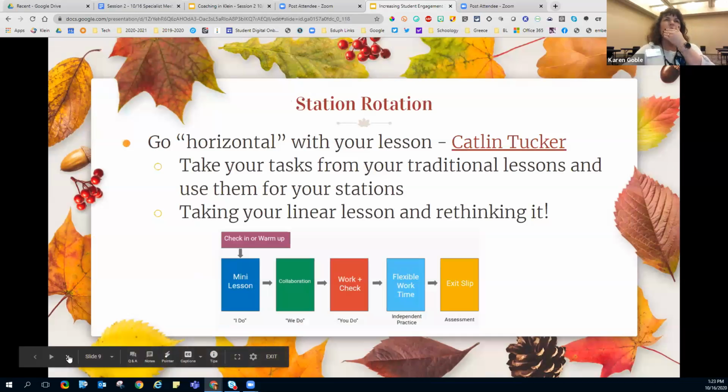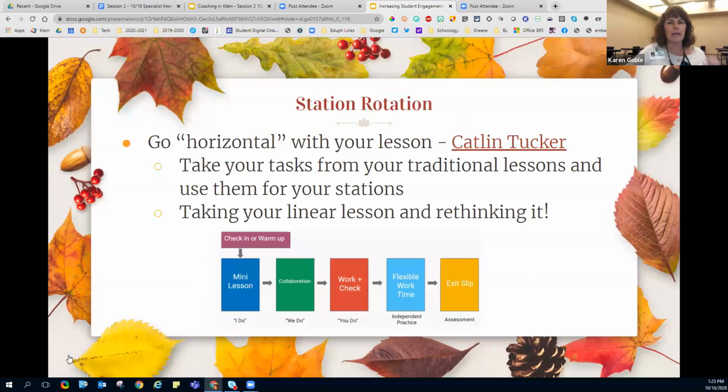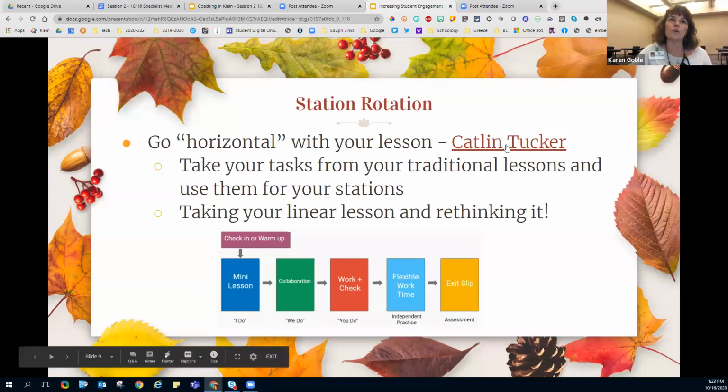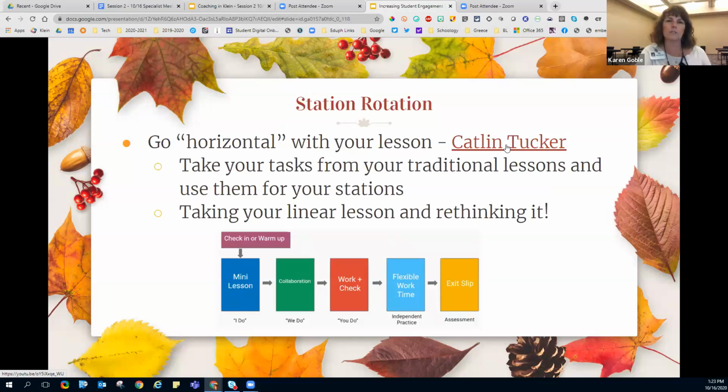Okay, so now let's talk a little bit about that station rotation model. I love Catlin Tucker. I have most of her books, I do believe. I have a link here to her video that you can go and watch later where she talks about how she builds her station rotation. And what I like about her too is that she's actually a secondary teacher. So it's really unusual. You don't see it a lot in secondary.